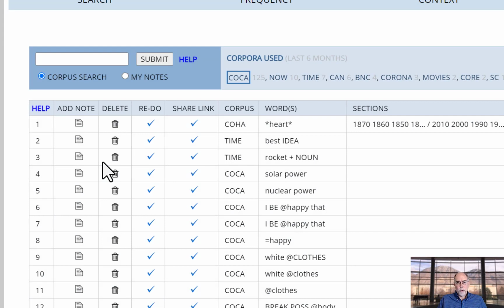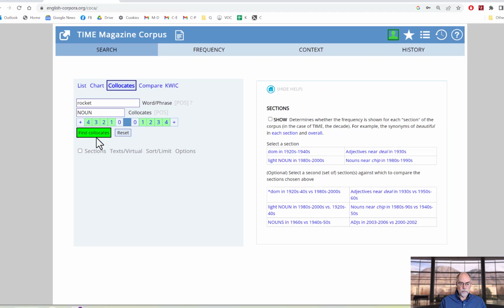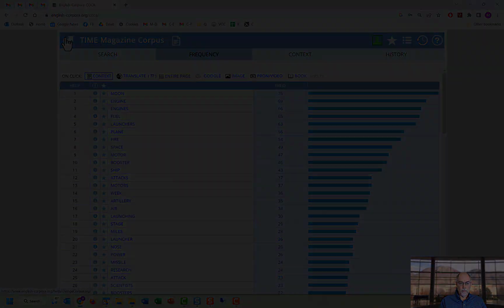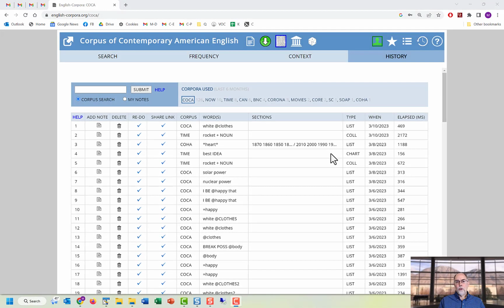To redo a search, even if it's in a different corpus, click on the link in the Redo column. You can also redo your last search in any other corpus.